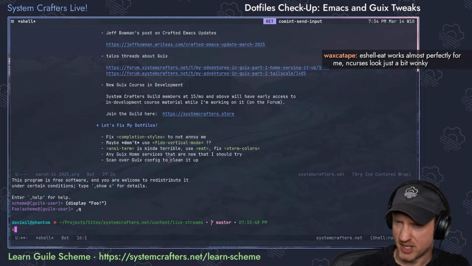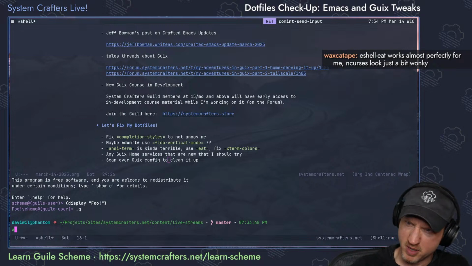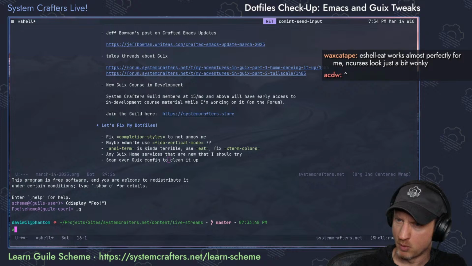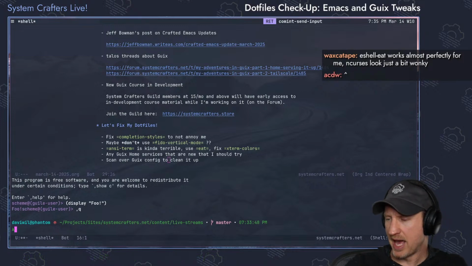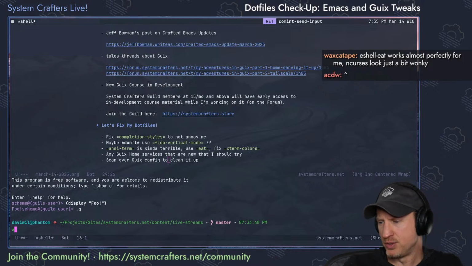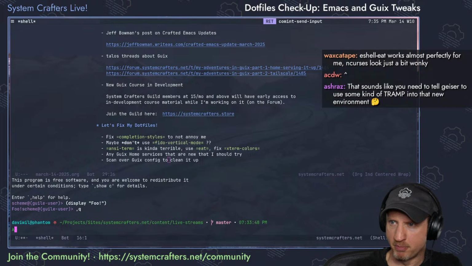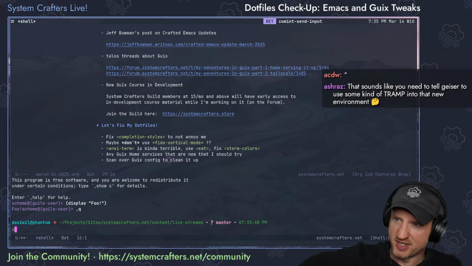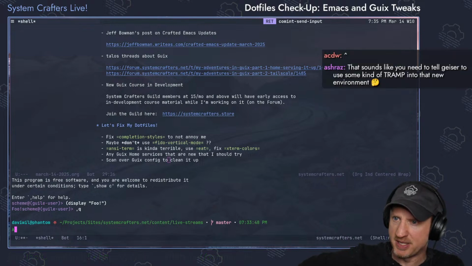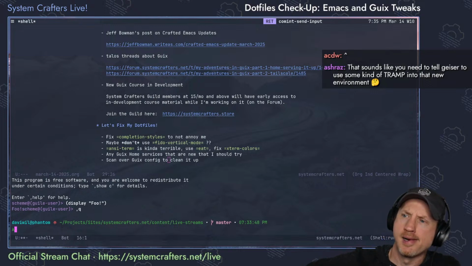Waxia Tape says, eshell eat works almost perfectly for me. Ncurses looks a bit wonky. Yeah. Well, I don't really use too many of those apps. Like, I don't really need to. But there are some programs that want to, like, take over your terminal experience to provide prompting and stuff. Ashraz says, it sounds like you need to tell Geiser to use some kind of TRAMP into that new environment. Maybe it's possible. I don't know. Could be possible.